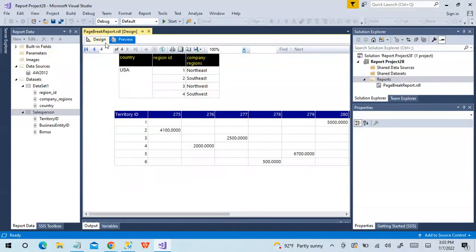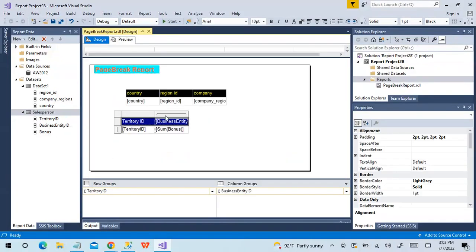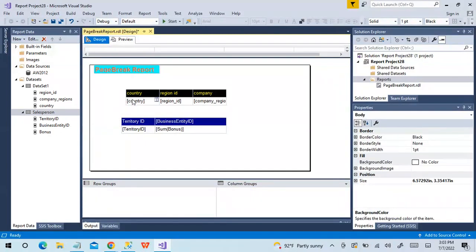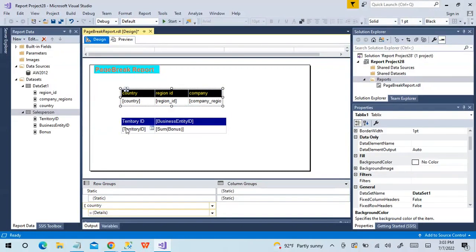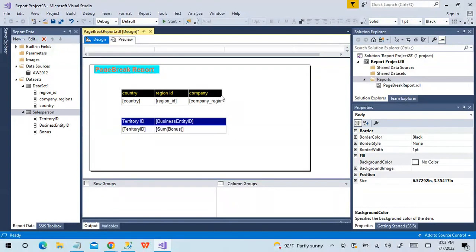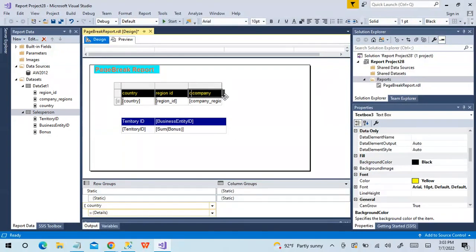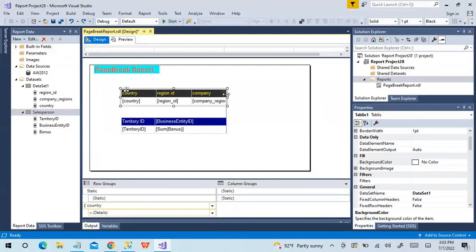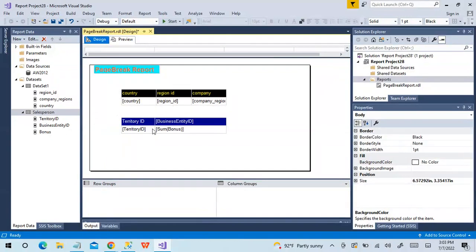Let's go into our design. Let's expand this out a little bit, and let's expand this as well. There we go. It's kind of hard for me to. There we go. It's not bad. It's looking pretty decent. Now we want a page break for our matrix as well.